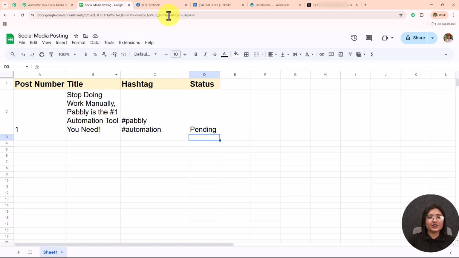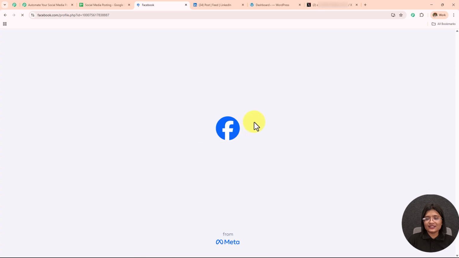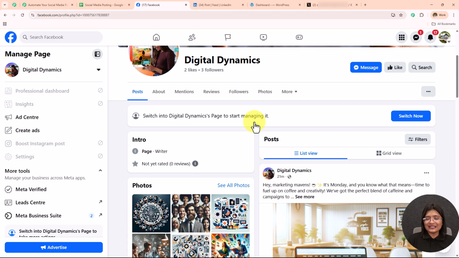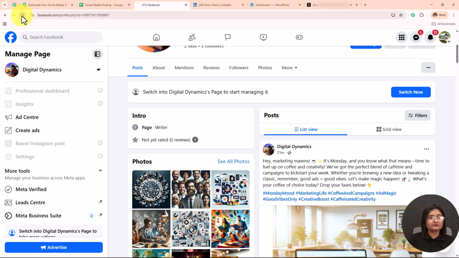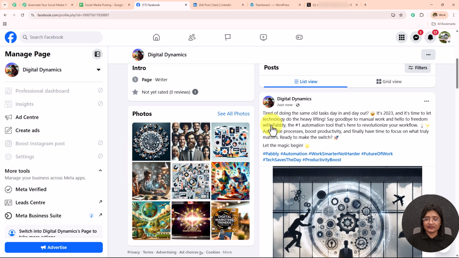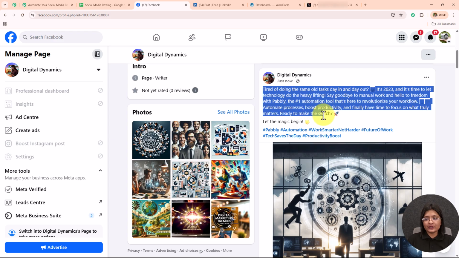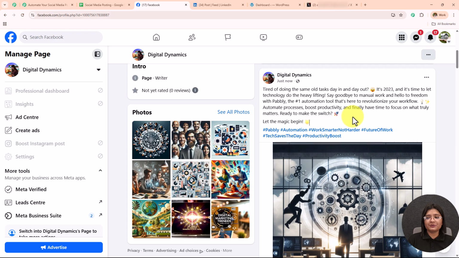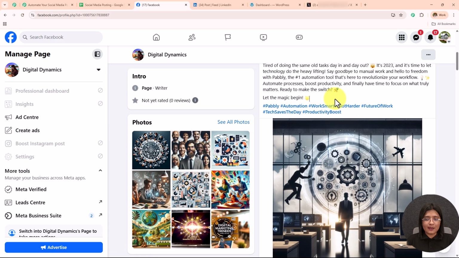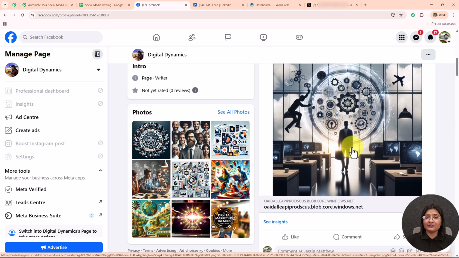So I'm going to first open my Facebook. I'm going to refresh this page once, and let's check whether a post has been created here or not. And here it is. Just now we have created this. Tired of doing the same old task day in, day out? It's 2023 and it's time to let technology do the heavy lifting. Say goodbye to manual work and hello to freedom with Pabbly. This is a very nice caption. We have also generated some hashtags and a very wonderful image.